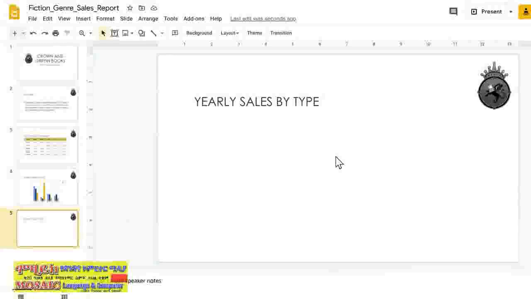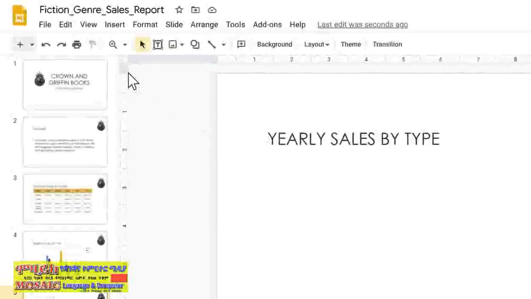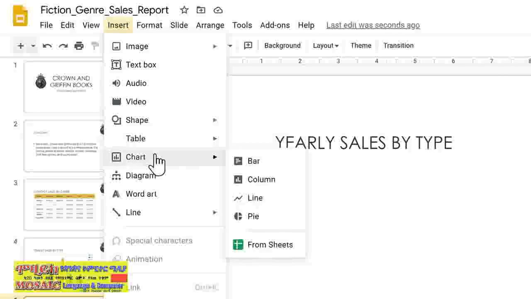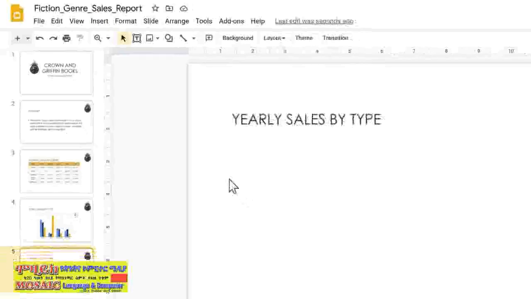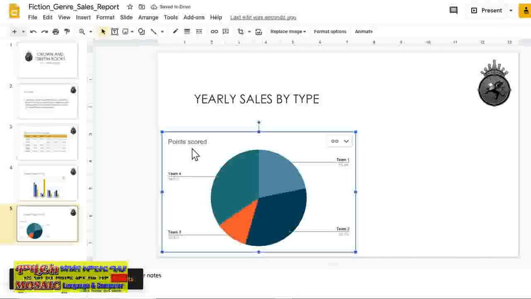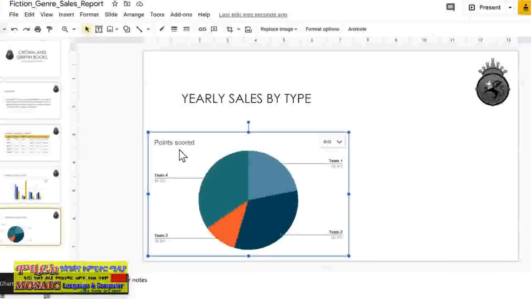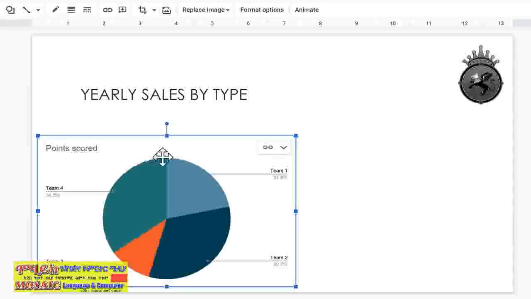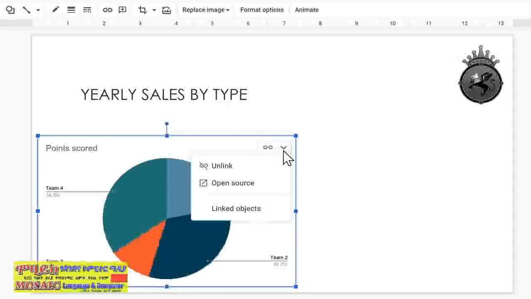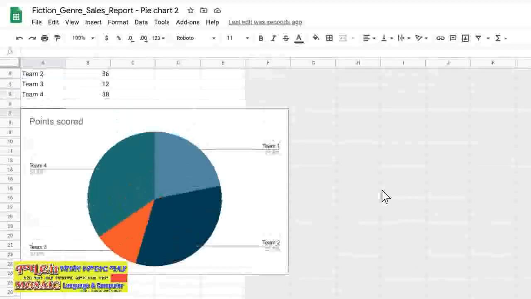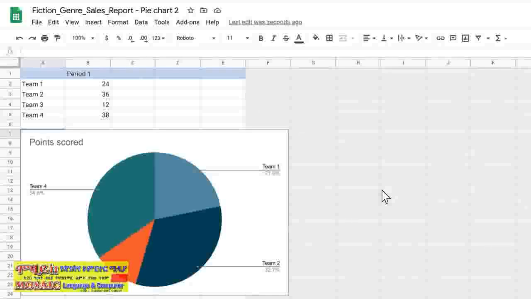But what if you need to create a chart from scratch? If that's the case, go to Insert, Chart, and then choose the style that you want. A chart will be inserted with default styling and sample data. Once again, you can only edit the chart from within Google Sheets, so click the drop-down and choose Open Source. The Google Sheet that opens was automatically created when you inserted the chart. From here, you can edit the data and chart styling just as you would any other chart in Google Sheets. Just make sure that you remember to update the chart in your presentation after you finish making your changes.